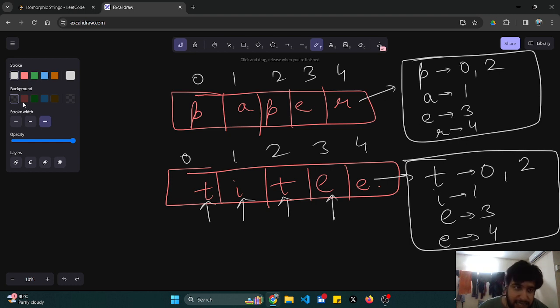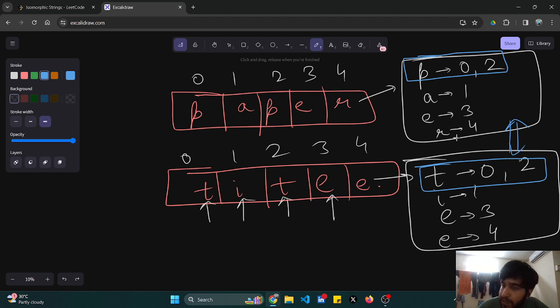Okay. So I can just see that both of these are following the same pattern, because if P is occurring here at indices 0 and 2, T is occurring at indices 0 and 2. The character might not be the same, but the indexes at which that particular character is occurring are the same. Basically they are following the same pattern. So I can just map my P with T.